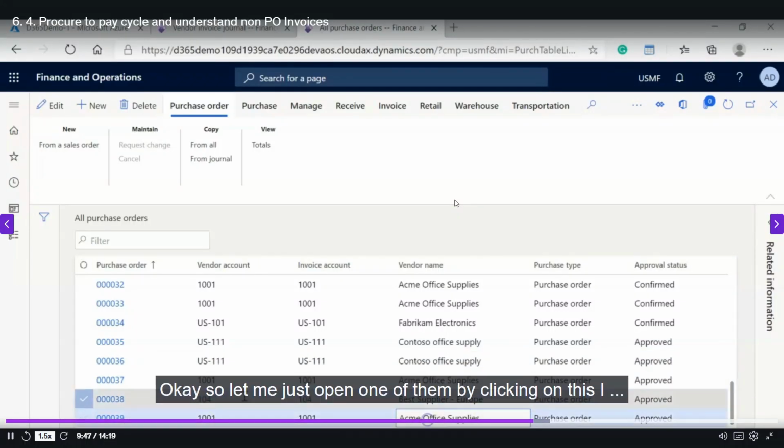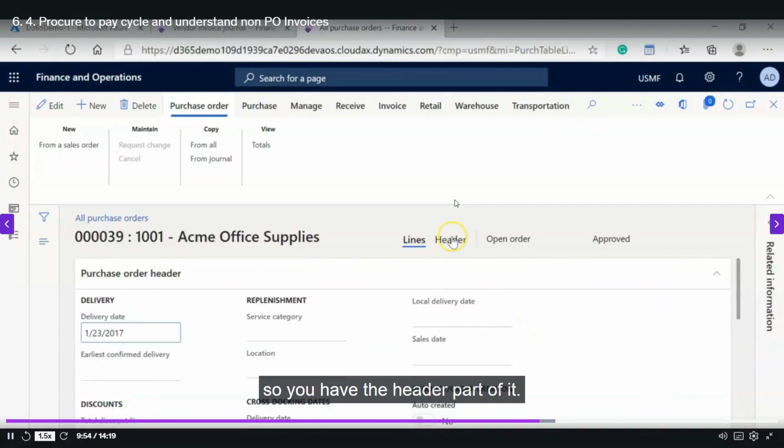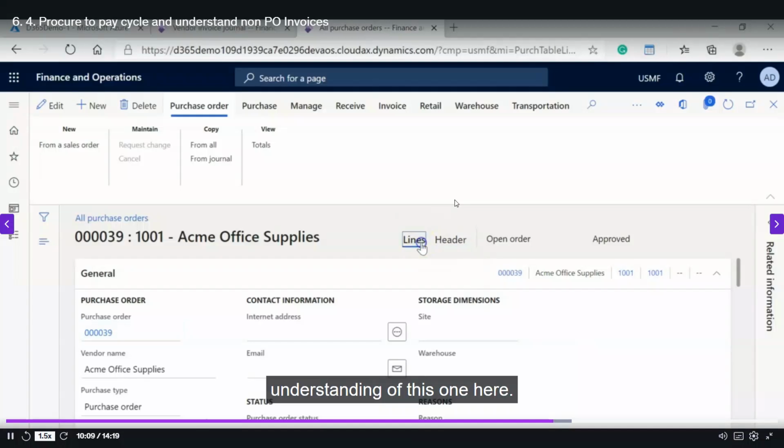Okay, so let me just open one of them. By clicking on this, I will be able to see the details of this purchase order, right? So you have the header part of it, which talks about your vendor information and all that. We will not be covering the purchase order creation process in this video. You will be taking a look at it in the next video. But I just want to give you a quick understanding of this one here.